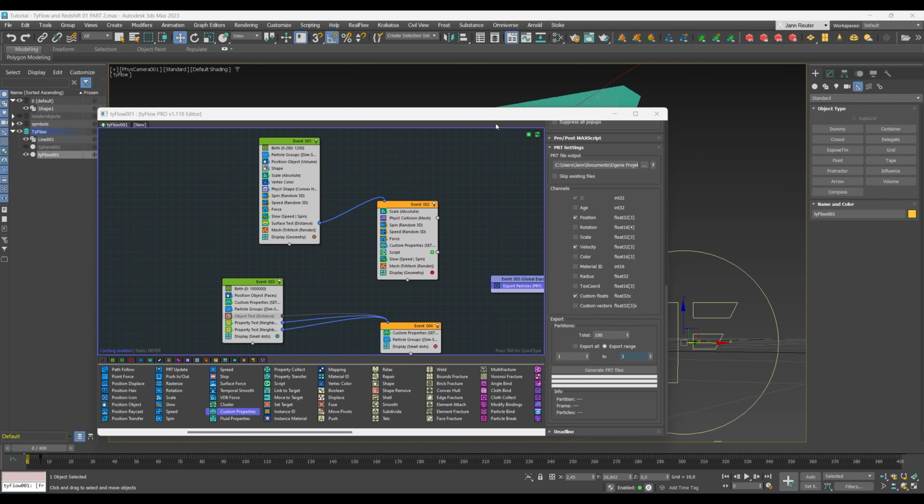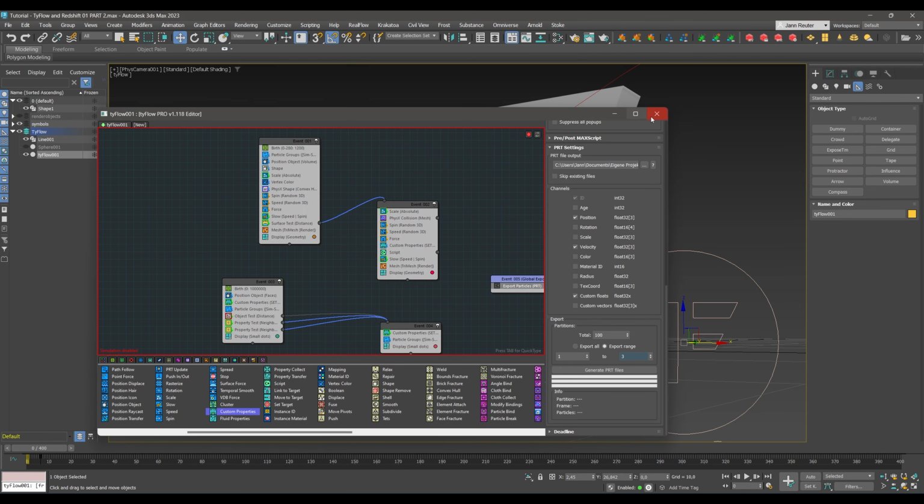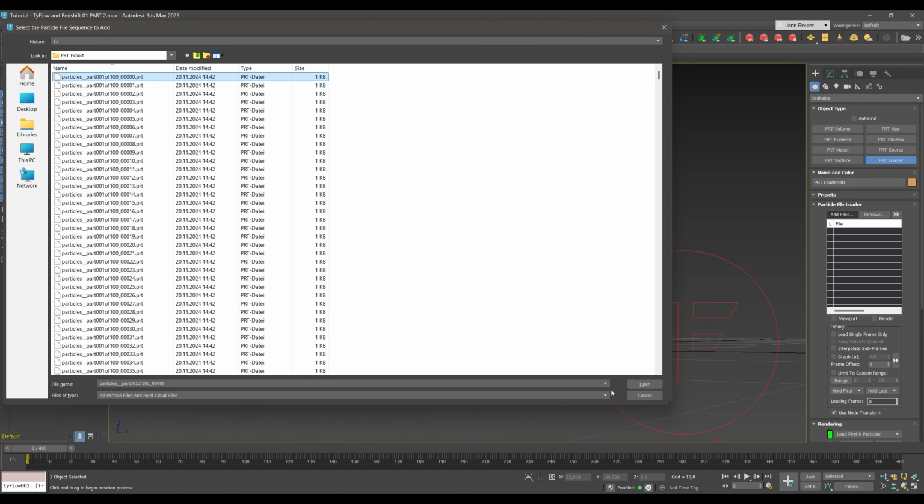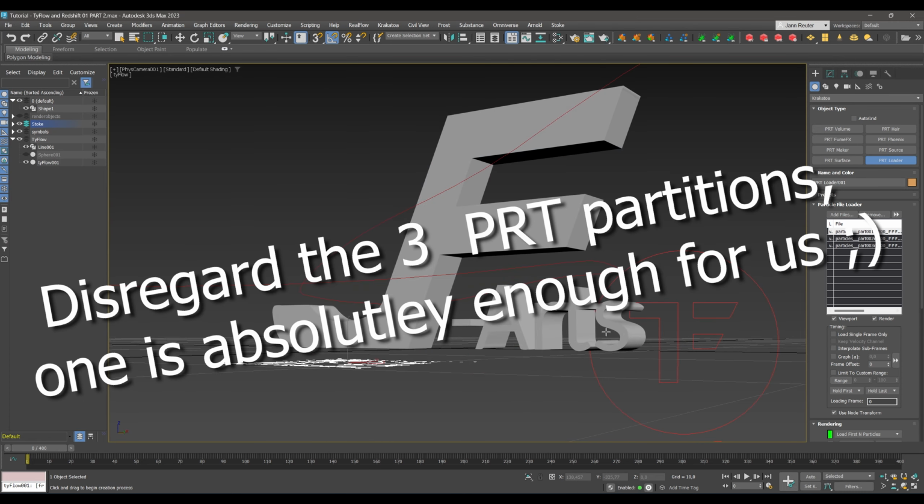Okay, now that the export is over, we can disable our TyFlow. And we will create another layer, which we simply call Stoke. And in this layer we will create a Krakatoa PRT-Loader. And we will add all the particles that we just cached in it.